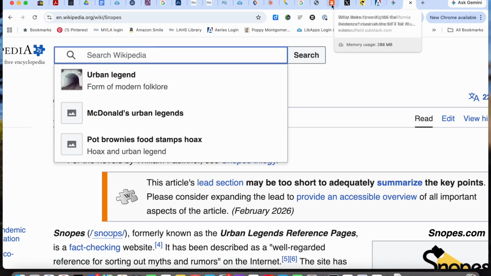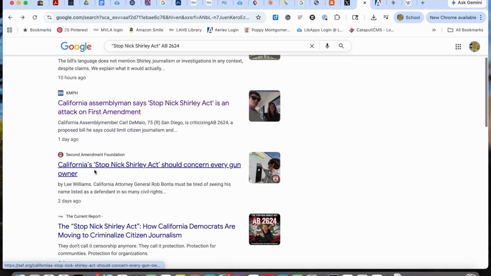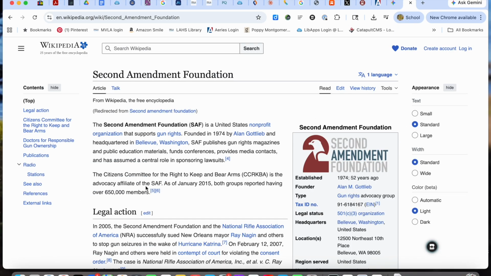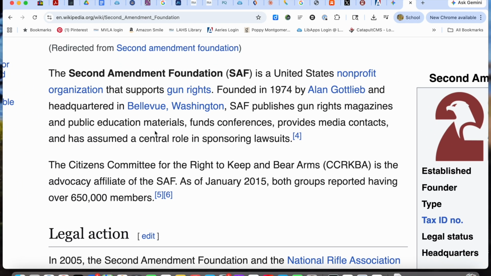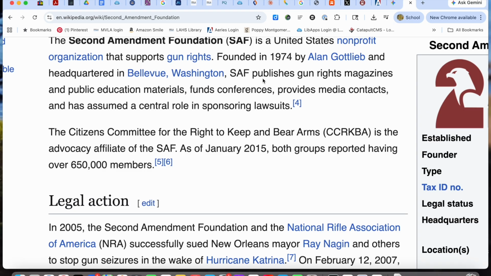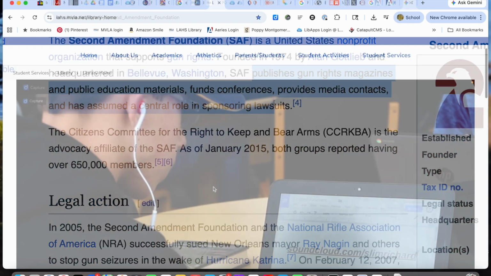So I can see Snopes is a legitimate source that's going to be worthwhile to use, and that the Second Amendment Foundation is a gun rights organization. So that's going to be obviously their bias and how they filter their information. That's going to be important for me to know.